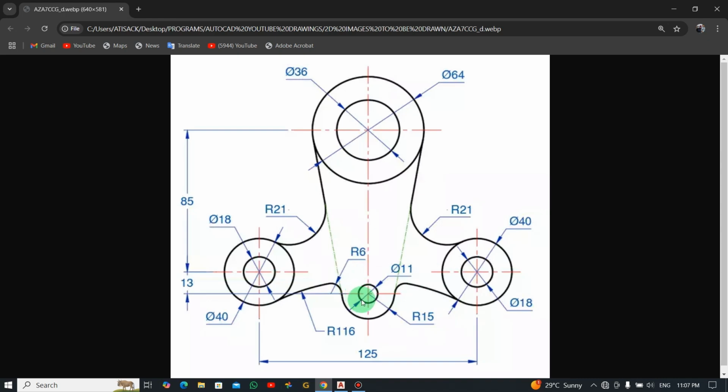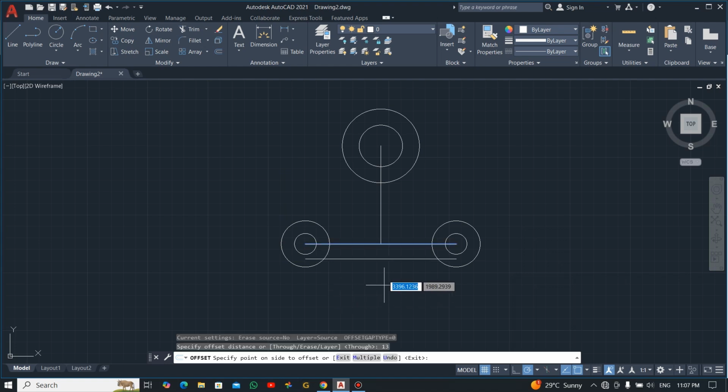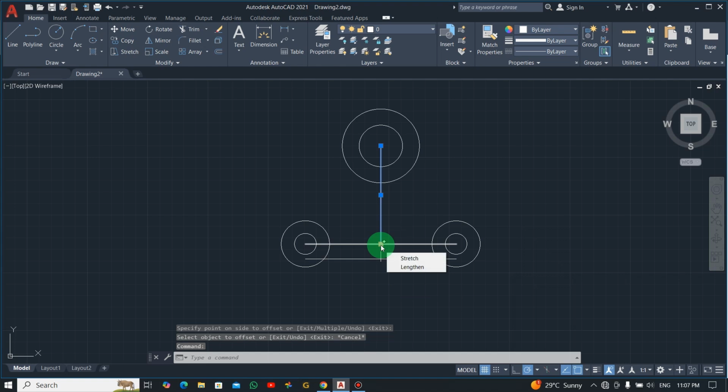Now let's draw this circle over here. You can see there's a distance from this place to this one, which is 13. So we can offset this line down 13. Click on this line, click offset, and enter the distance, which is 13. Good. This is where you want it. If you send it up, it will go up. You want it down, so you bring it down and click. Now extend this line, click on the line, click this side and drag it to the center of this line to help you locate the midpoint.